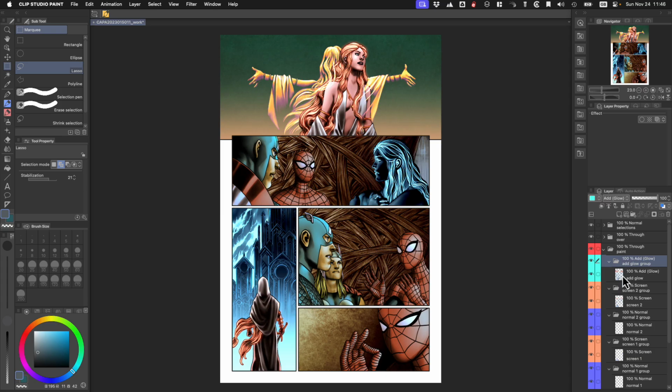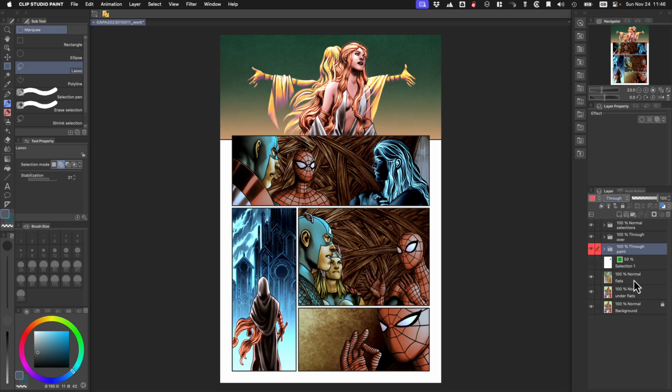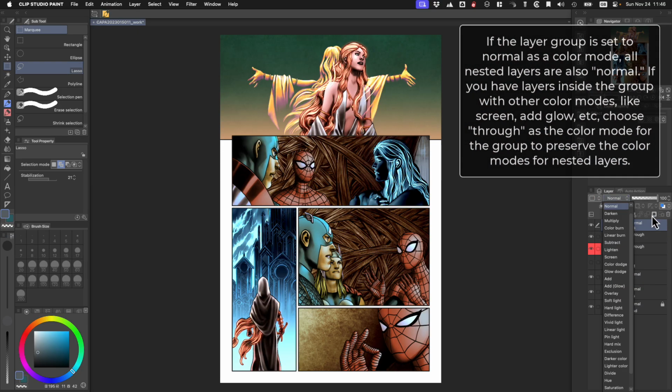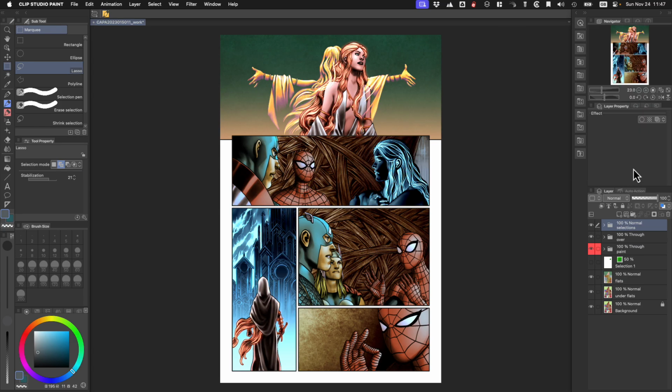If you save this out as a PSD, Photoshop will use that as like an add layer or something like that. But other than that, the layers are generally pretty much the same. When you make a group, it defaults to normal. So if you have glow layers and stuff in there and you want pass through, you have to select through. So that's one difference.